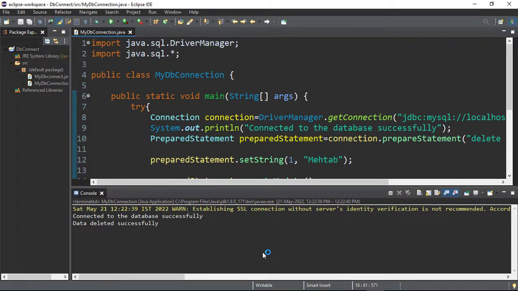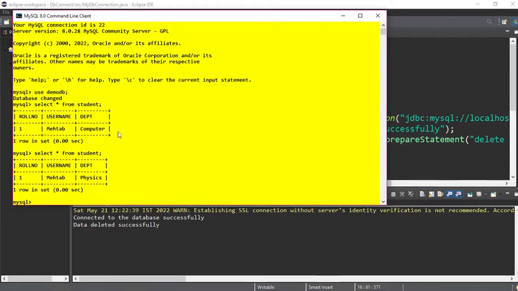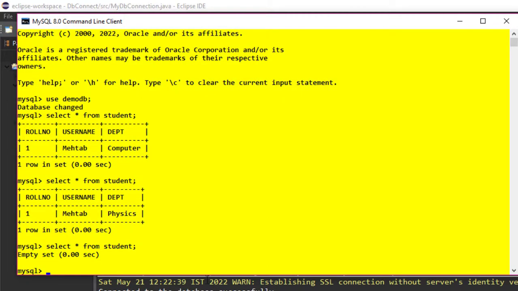To check whether the data has been deleted successfully or not, we can again go to the MySQL command line client, and we will again give the query select asterisk from student. Now as you can see, our data has been successfully deleted from our MySQL database.